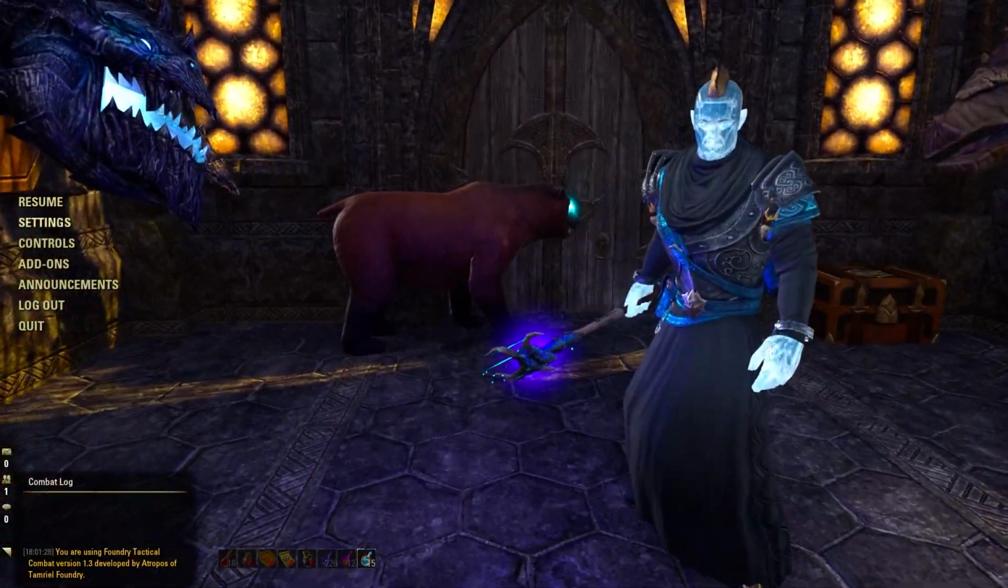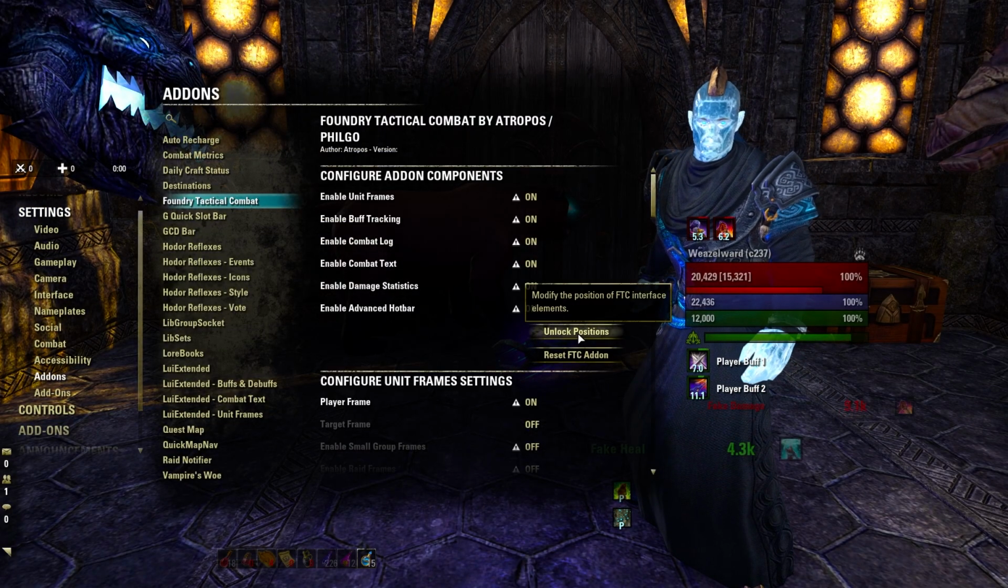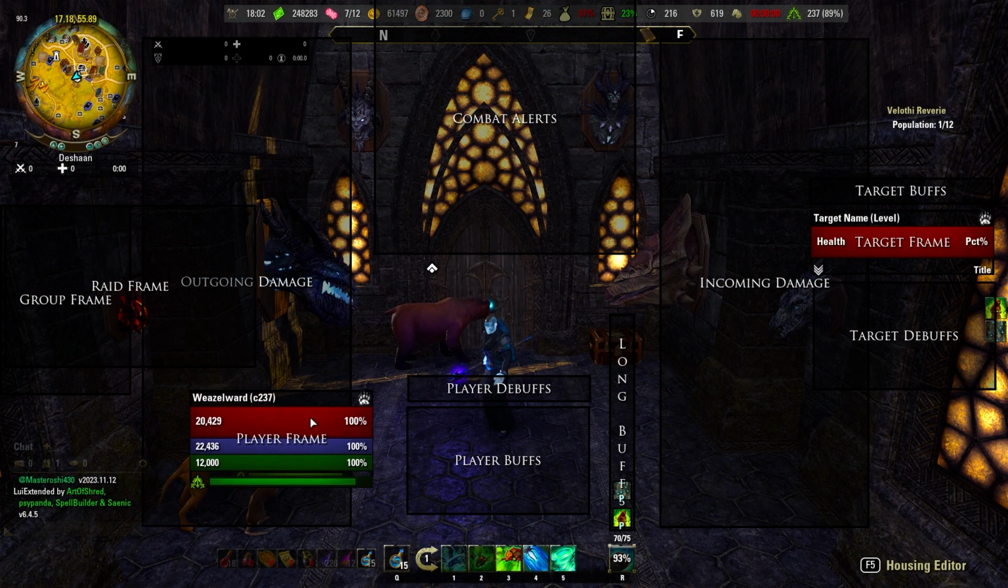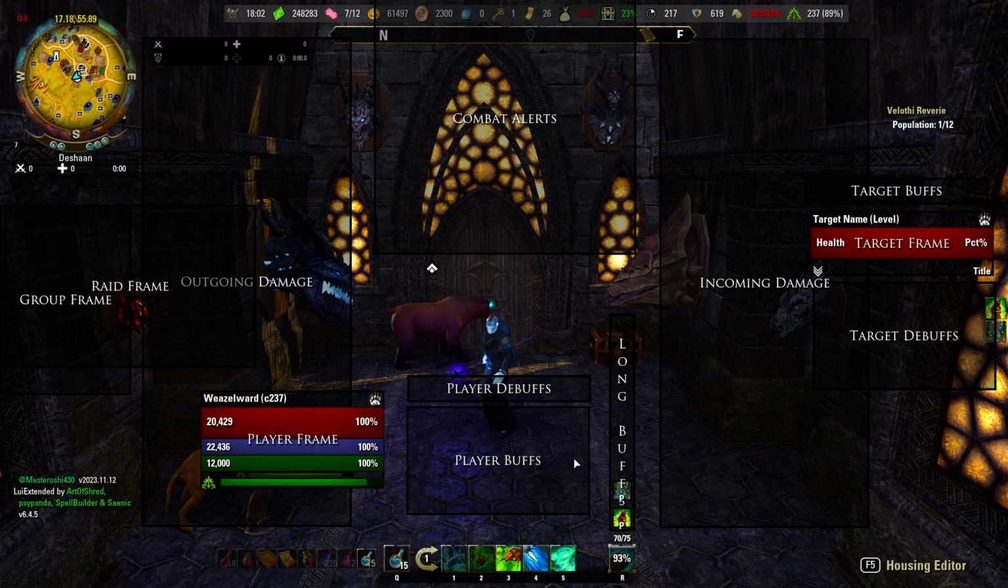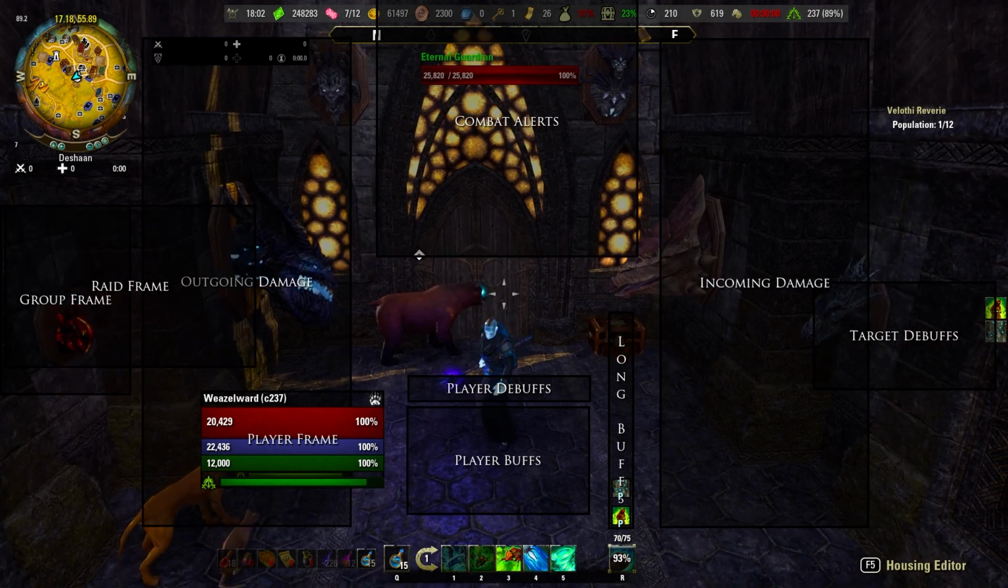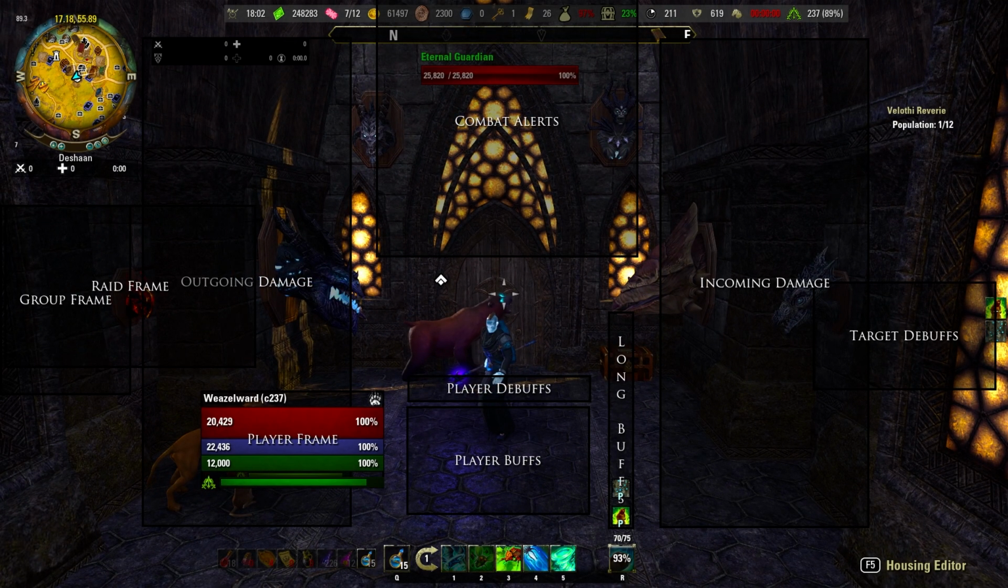Once the UI is loaded, you can go back to settings, add-ons, and then you are going to click on unlock positions. And then here you can also move everything. So you can move the player frame, you can move the target frames with the target debuffs, the target buffs, the incoming damage, the outgoing damage, the raid frame, group frame, player buffs, player debuffs, the long player buffs, as well as the combat alerts. So LUI and FTC, they are very similar. Both of them are advanced UI modifications which change the interface a little bit for your need and how you prefer it.